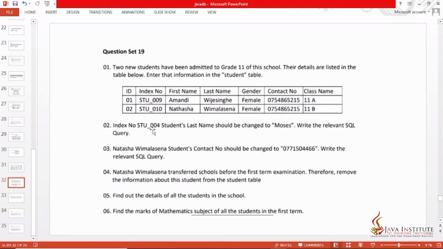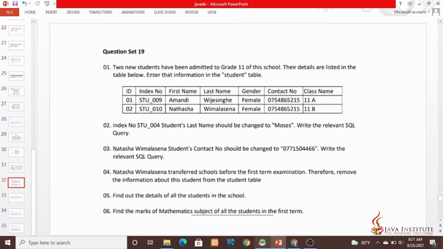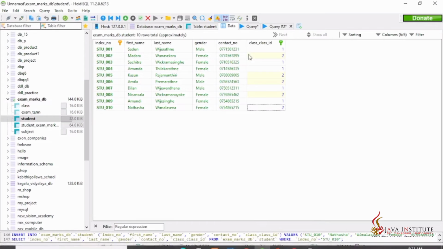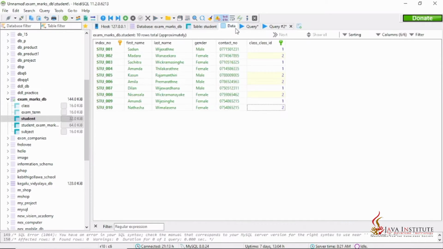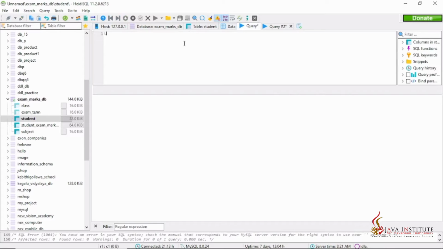Index number STU004, student's last name should be changed to Moses. Write the relevant SQL query. So we have to write an update query. Then I'm writing that query. Let's see the detail of the student who has the index number STU004. This is the detail of the student Amanda Tilakaratna. So we have to update the last name of this student to Moses. So we are writing the update query.